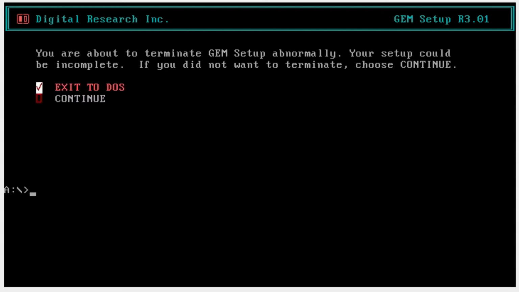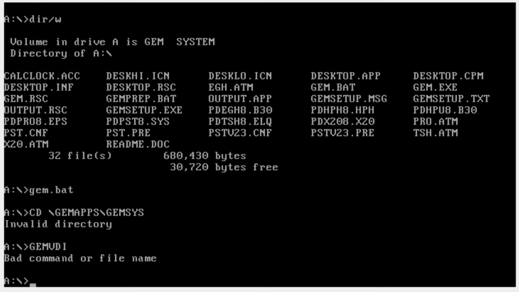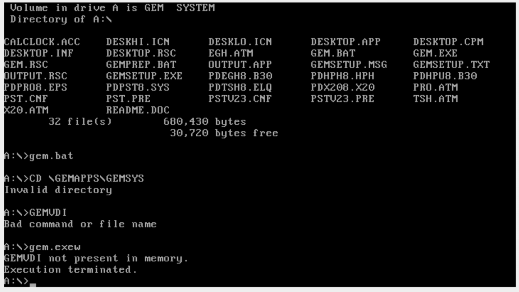Alright, we're just going to exit to DOS. Let's run gem.bat. Both are bad file names. Gem.exe. Not exew, gem.exe.